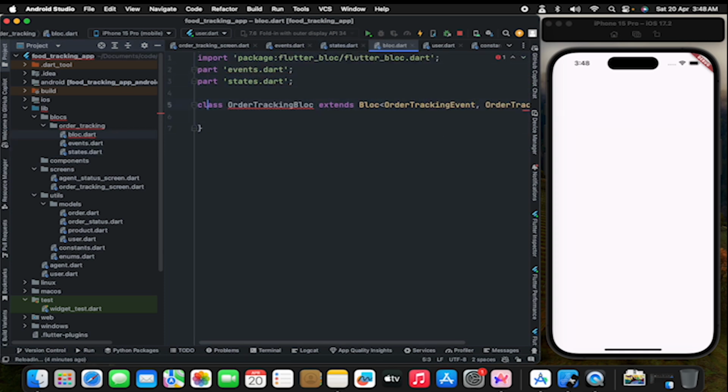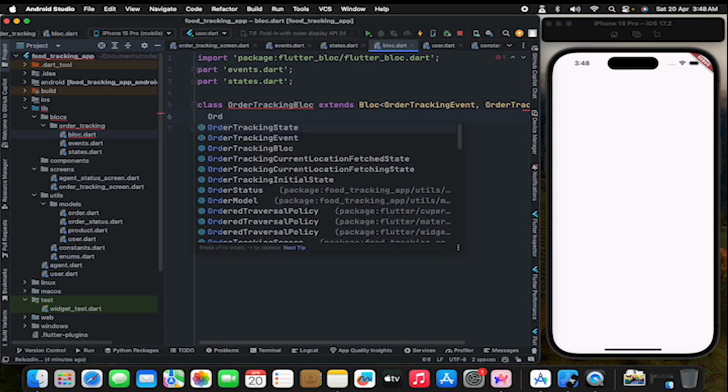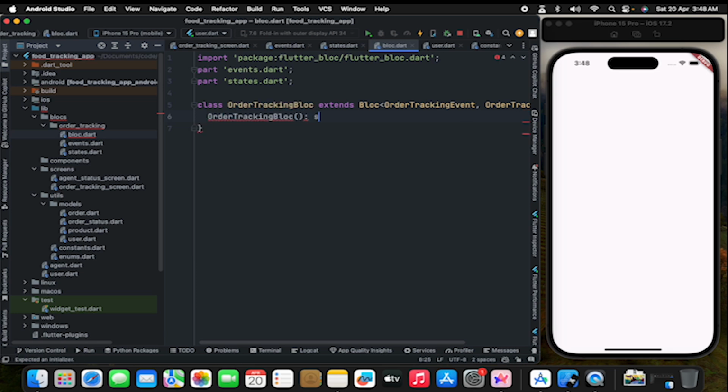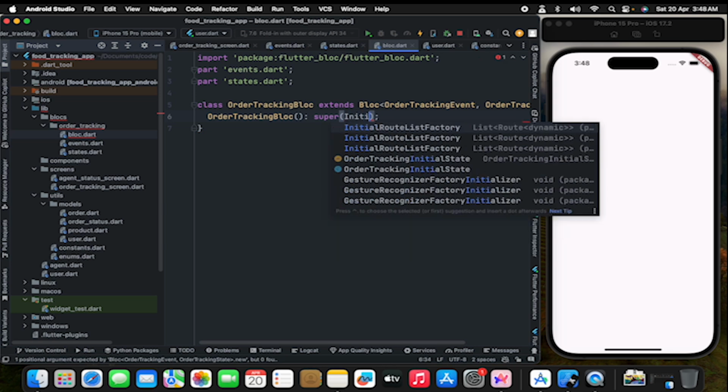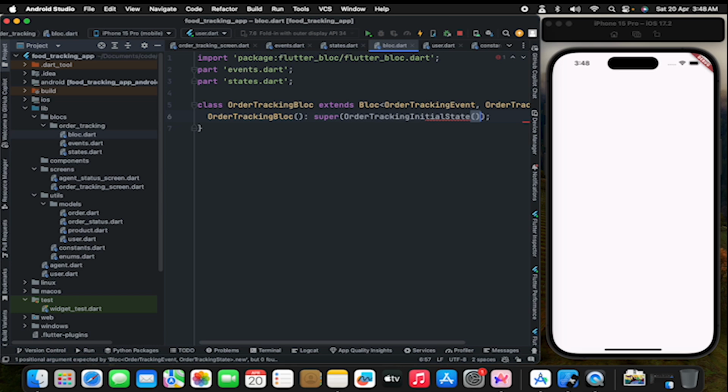So now we are going to add our constructor for the bloc. Here inside, we are going to pass our initial state of the order tracking. Cool. So our bloc is defined as well.